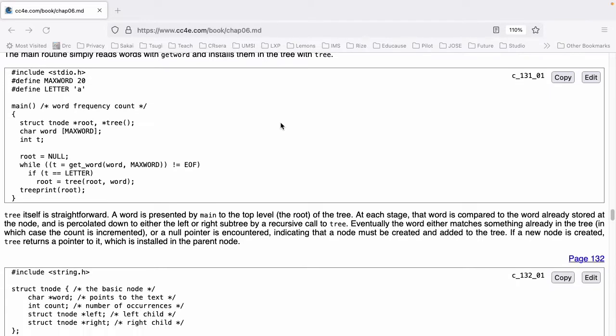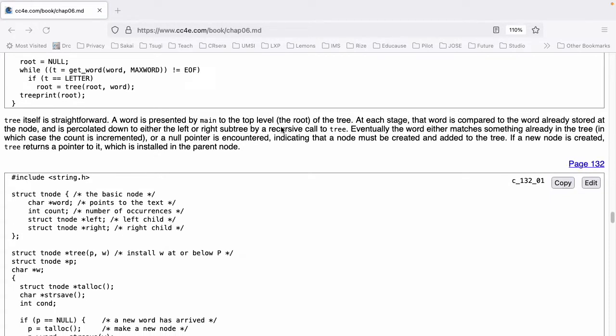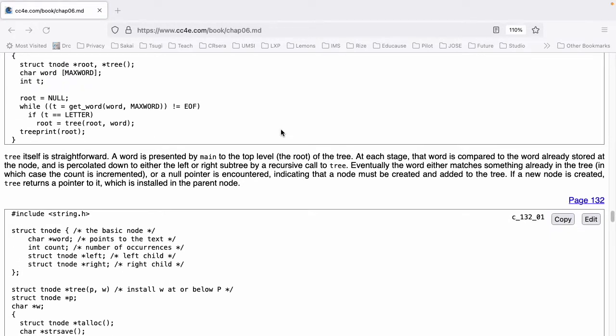Tree itself is straightforward. A word is presented by main to the top level root of the tree. At each stage, that word is compared to the word already stored at the node and is percolated down either to the left or right subtree by a recursive call to tree. Eventually, the word either matches something already in the tree, in which case the count simply is incremented, or a null pointer is encountered, indicating the node must be created and added to the tree. If a new node is created, tree returns a pointer to it, which is installed in the parent node.